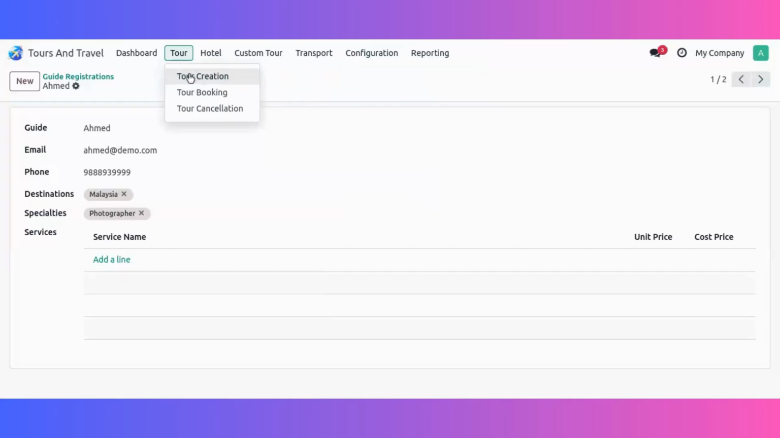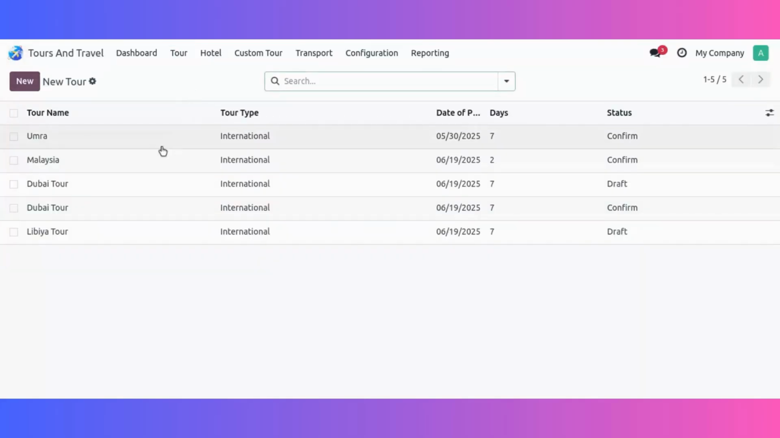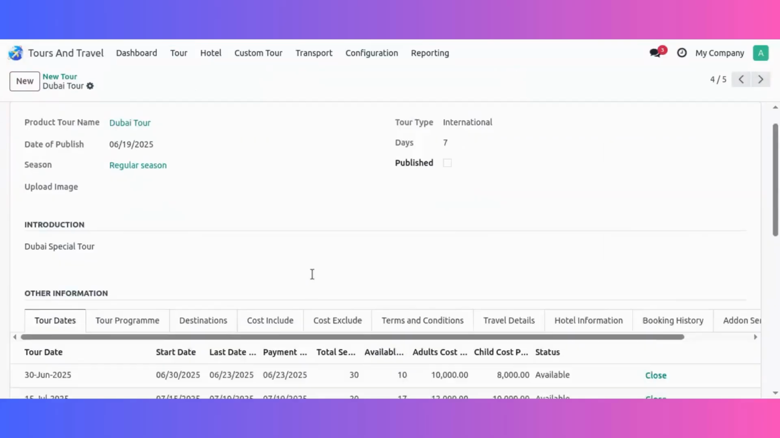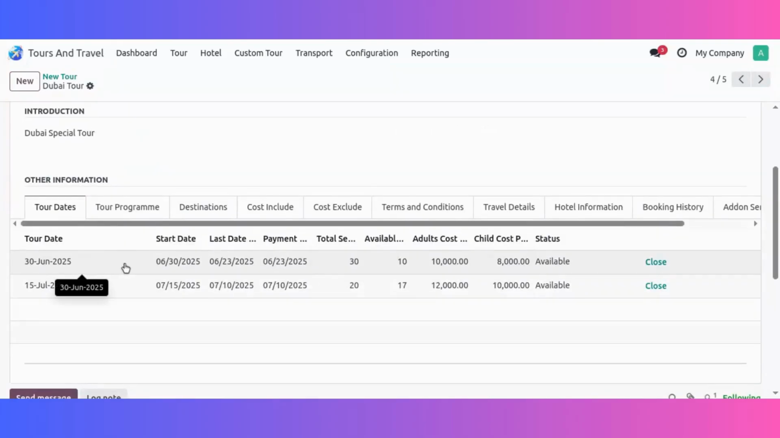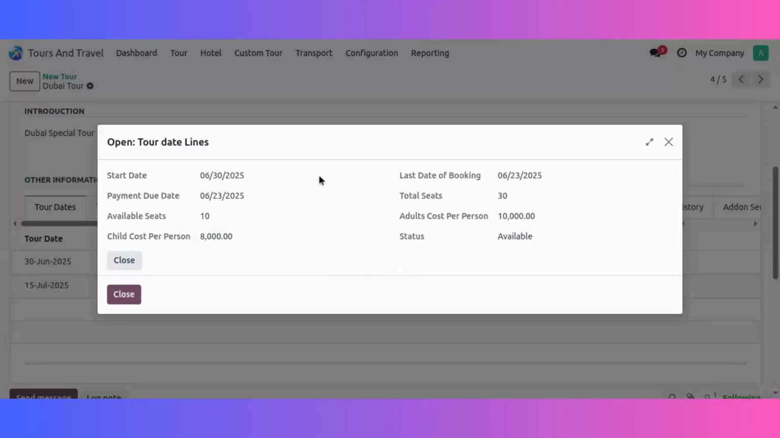Now, while we create a tour, we define the important details such as the start date, end date, the available seats, the total seats, and the adult cost per person and child cost per person. The available seats are automatically deducted after each booking that has been confirmed.